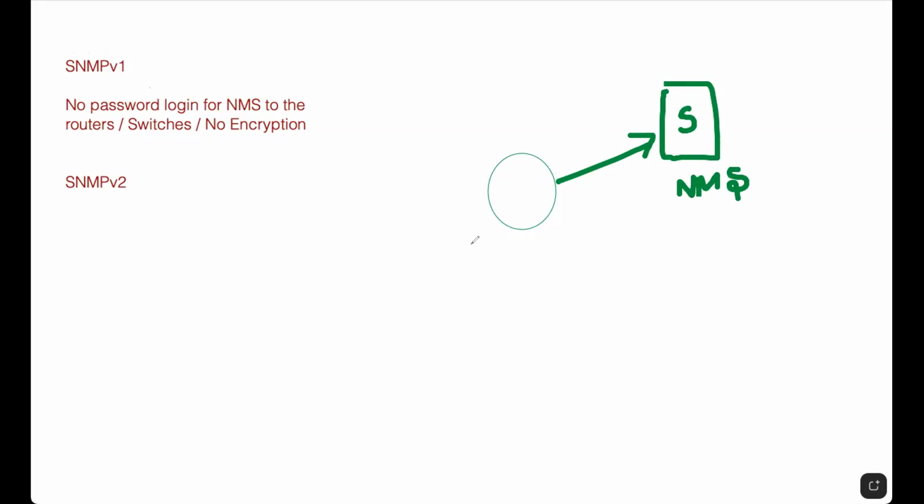In this version, it's an upgrade. Also, let's say I forgot to add a point. So let's say you have a router, and this router is connected to a server, which is the NMS server. And then you have a router here, which is the agent.